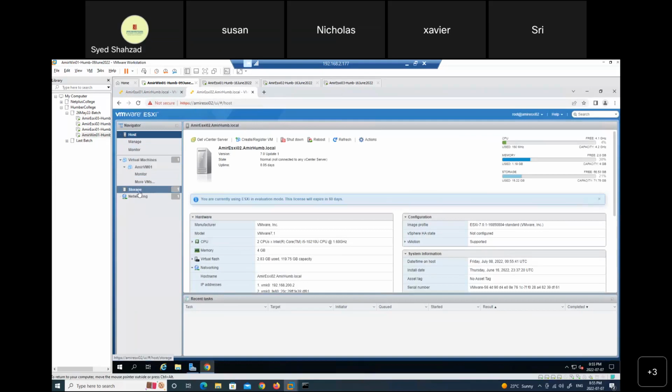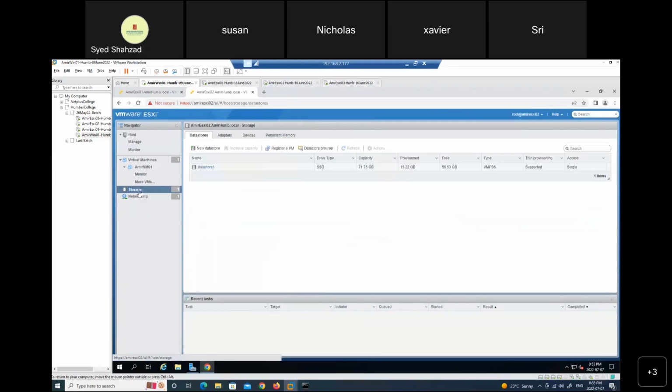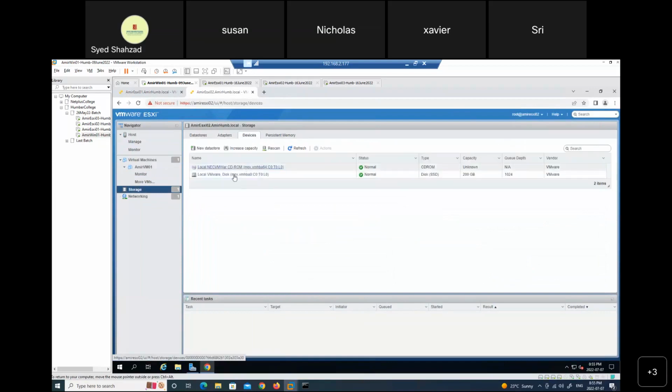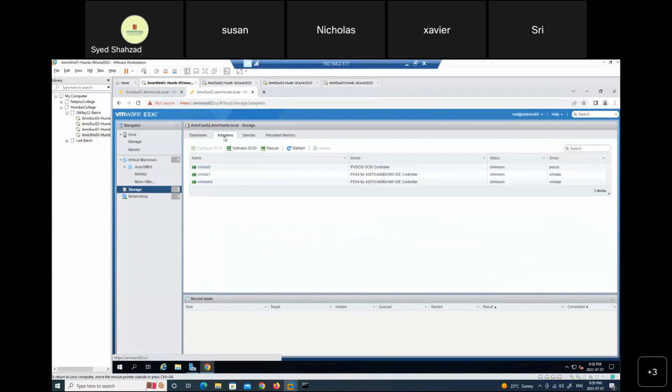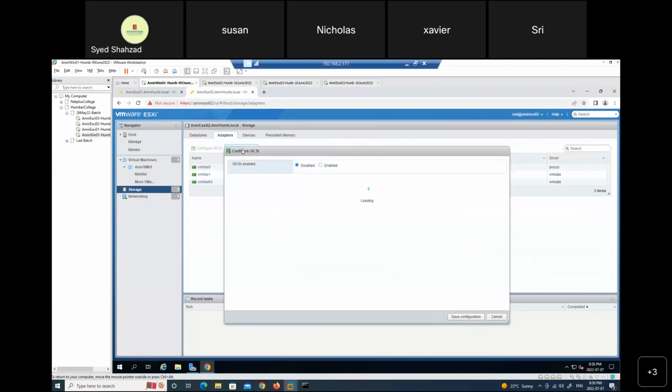And now we know the drill. Go to storage. First, before we go to adapters, let's just go to the devices. And you can see that right now, by default, they have just 2 devices here: one is CD-ROM, one is local disk, 200 GB, right? CD-ROM and SSD, local disk. Now we're going to go to the adapters and we're going to request 3 more. So we're going to go to Software Iscsi, and then we're going to click Enable.